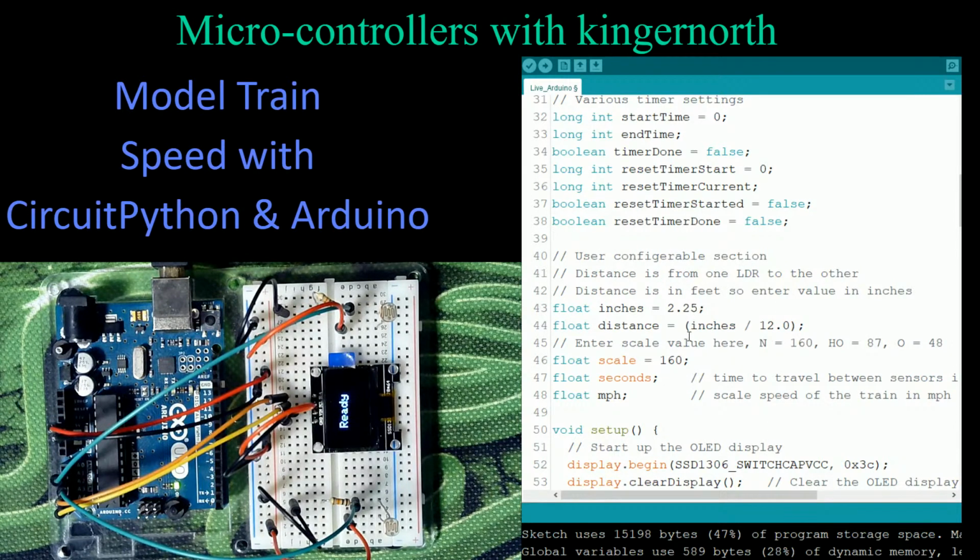What I do is take that inches value and divide it by 12 inches to a foot. And that distance now is in feet. So that gives me my value in feet that I'm looking for. And then here I want you to enter your scale. N is equal to 160, HO to 87, O to 48, S would be 64, and for G, F scale and other ones, you can range; L can be 29.